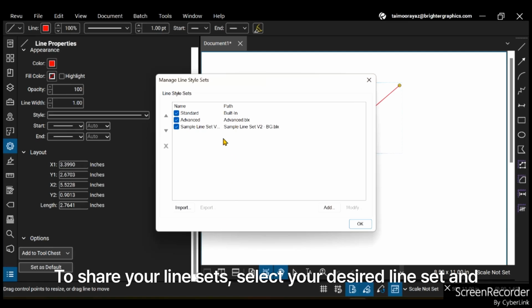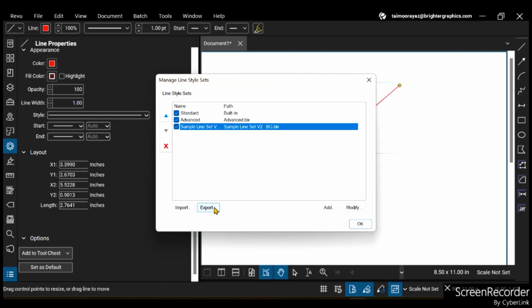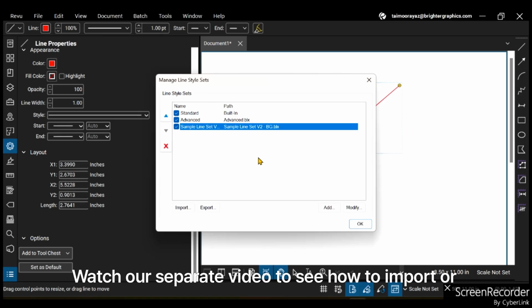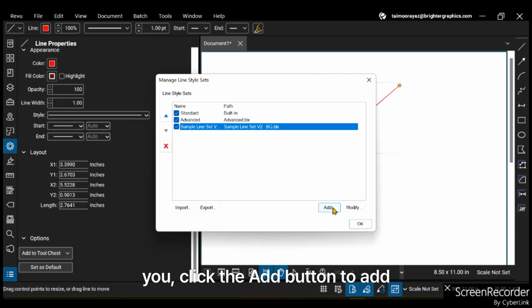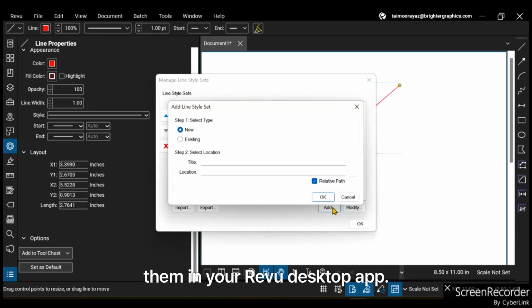To share your line sets, select your desired line set and click the Export button. Watch our separate video to see how to import or export line sets. If your team members have shared their line sets with you, click the Add button to add them in your Revu desktop app.